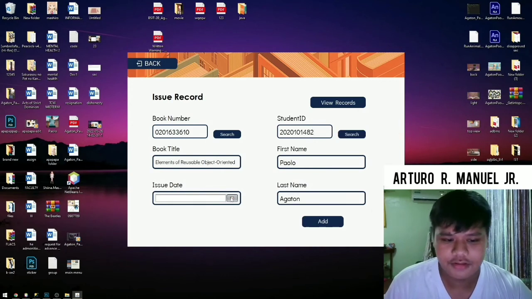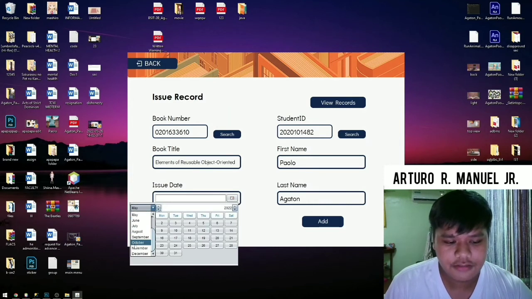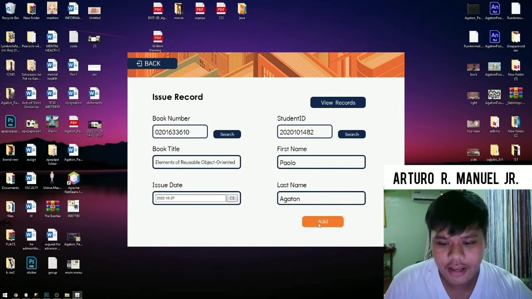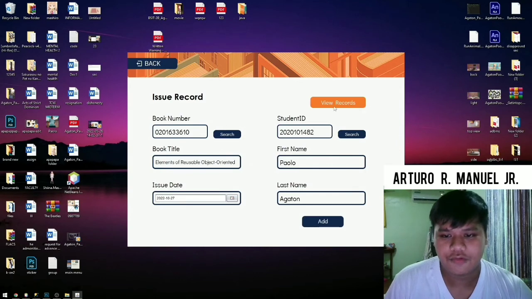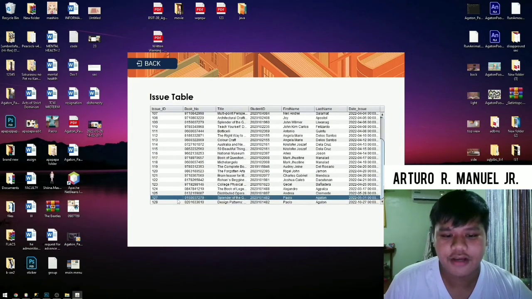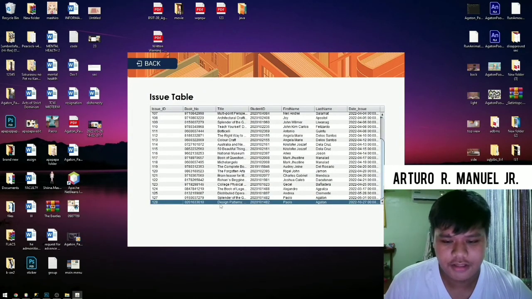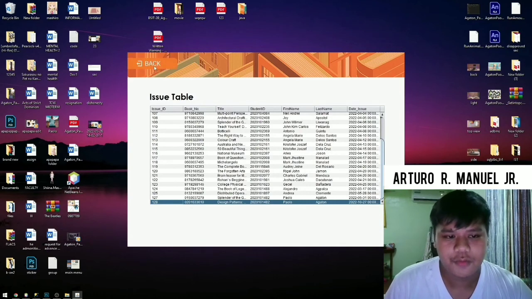Search. That's it. We have to click the issue date where we issue the book to the student. Click the date, and then add, and then yes, then okay. Then we have to click the view record to ensure the record has been made. And then that's it. We have just added the issue record.